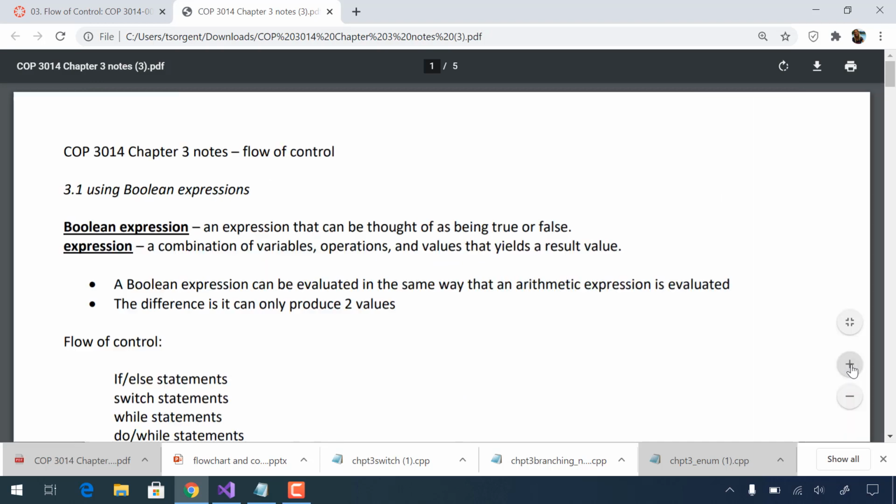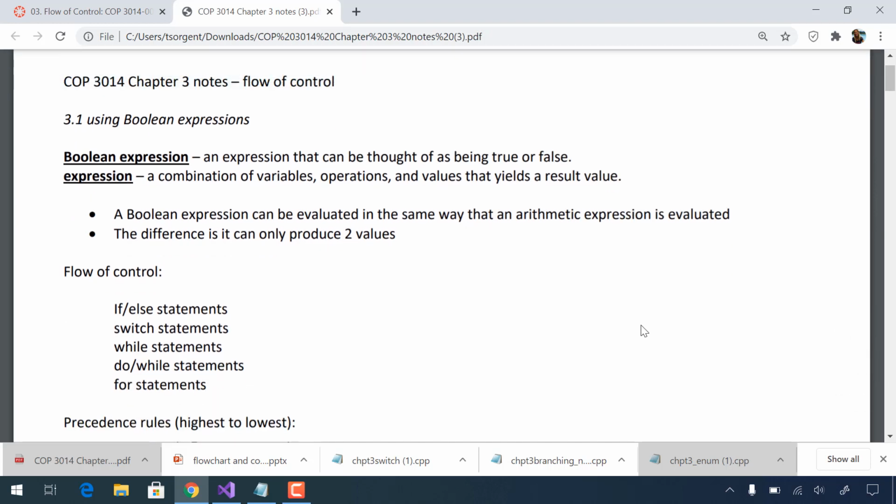Flow of control are just ways that you change the flow of your program. If you use conditions or loops, you're going to change the way that your program flows. It's not just going to flow from top to bottom. It's going to have changes in its flow. The way that you do the changes is you test conditions or you test expressions. As a reminder, an expression is just a combination of variables and operations that yield a value.